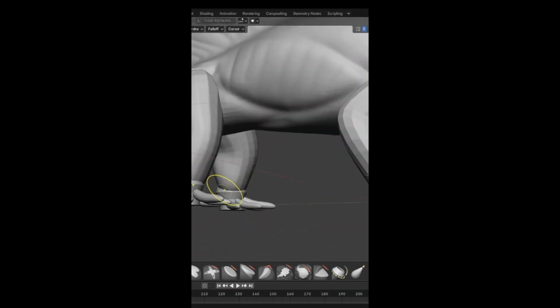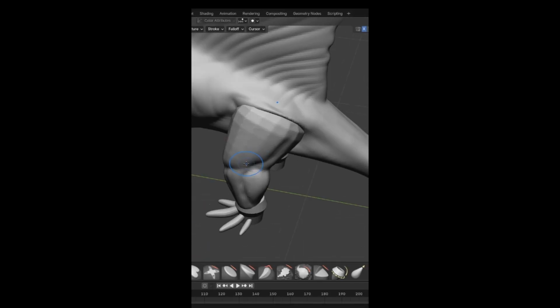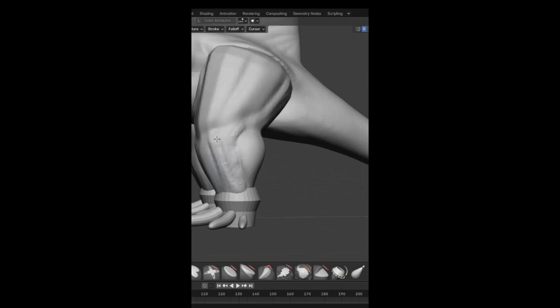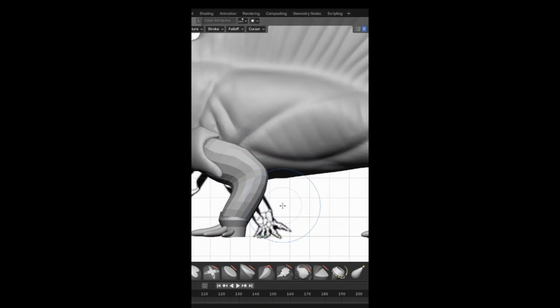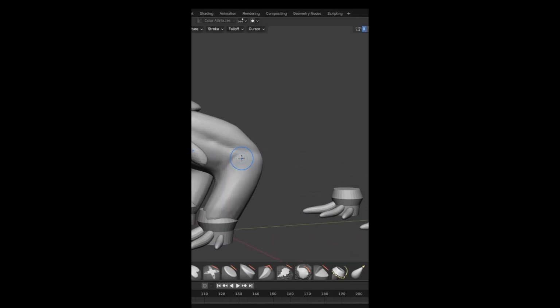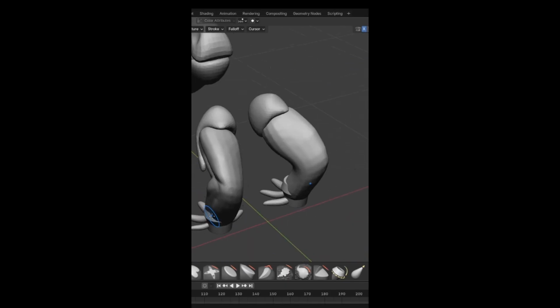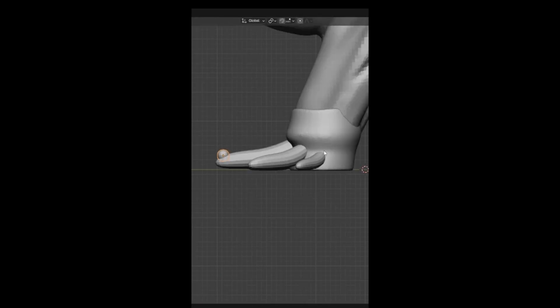Then start adding muscles to the legs, so what you want to keep in mind is that you show the gastroc muscles and the quad muscles, I like to call them. And then for the arms, do the same stuff, add tricep, forearm muscles, and add bicep. It's pretty similar to human anatomy in some way.